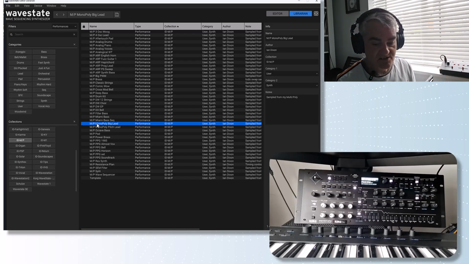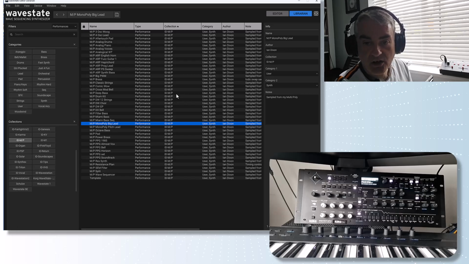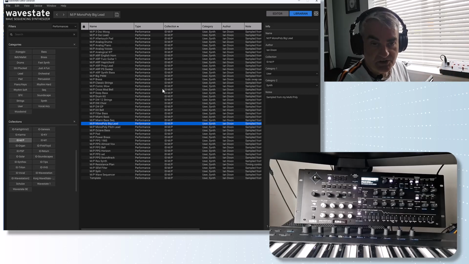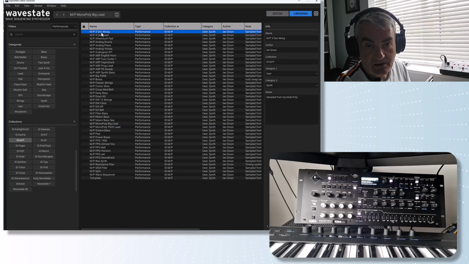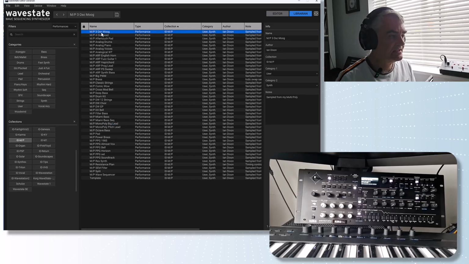So this is the collection. I think there's about 40 separate samples that I've done, and they're all multi-samples. So I'll go through them in the order they appear here on the editor. And this one is a 3 oscillator Moog sound, created on the multi-poly.